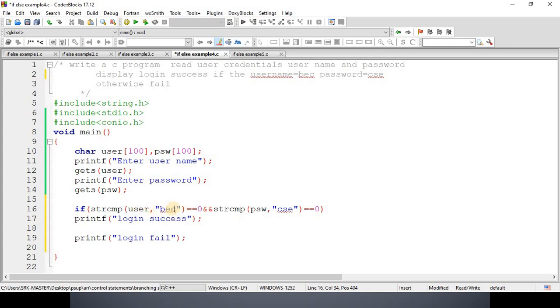If the value that you enter in user and VAC are both the same, then it results in 0. Otherwise, it will result in some other number. Similarly, here also the password. Only if both the conditions are true will it execute the login success. Otherwise, it will display that the login failed.